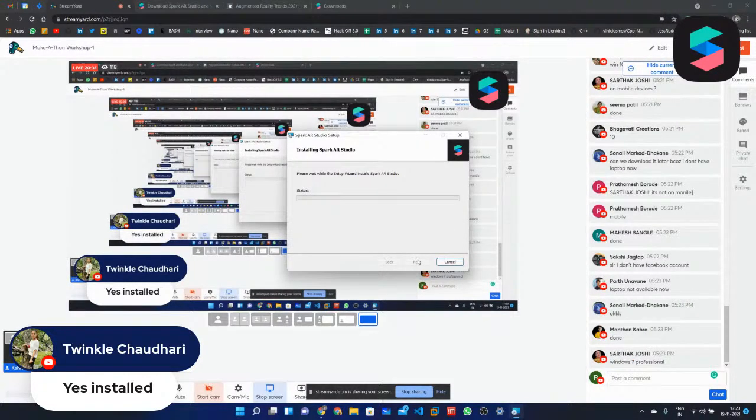And Windows 7 Professional is not supported by the Sparkia Studio, so you will have to upgrade it or you will have to shift to a different system. Sarthak, if you want to do it.